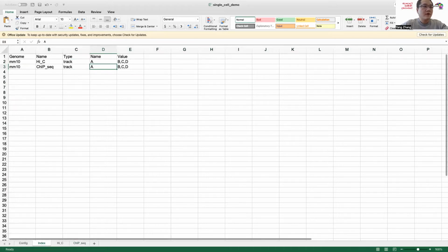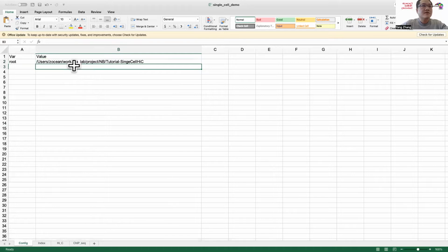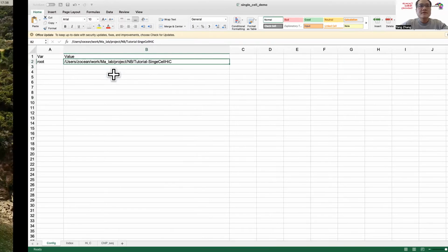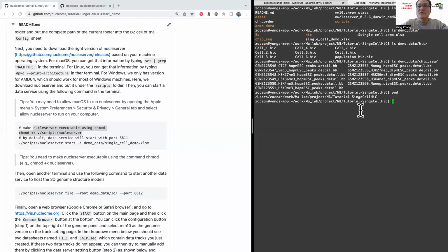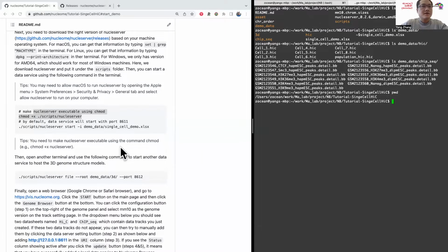I think when you try this, the only thing you need to change is the configure sheet, the column B2 here. You can use the pwd command to determine what the home folder of the repo you just downloaded is. And then we can start our genomic service using this command.